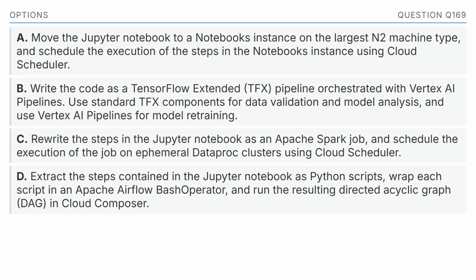Option C, rewrite the steps in the Jupyter notebook as an Apache Spark job, and schedule the execution of the job on ephemeral Dataproc clusters using Cloud Scheduler. Option D, extract the steps contained in the Jupyter notebook as Python scripts, wrap each script in an Apache Airflow bash operator, and run the resulting directed acyclic graph, DAG, in Cloud Composer.